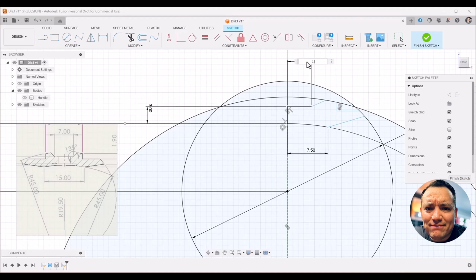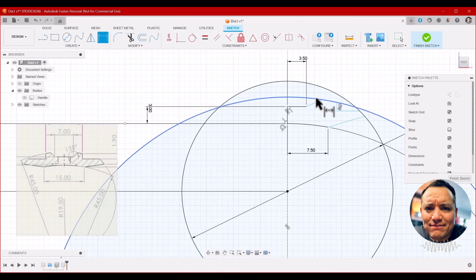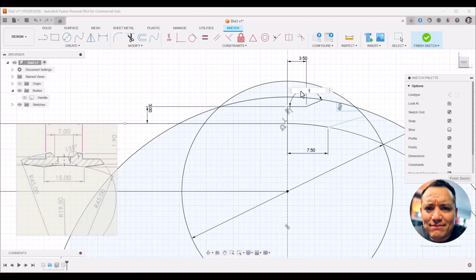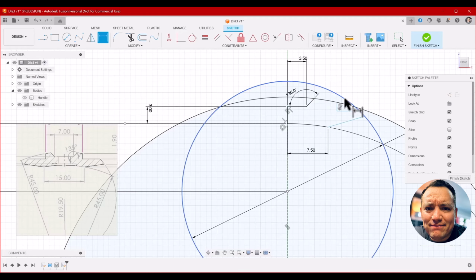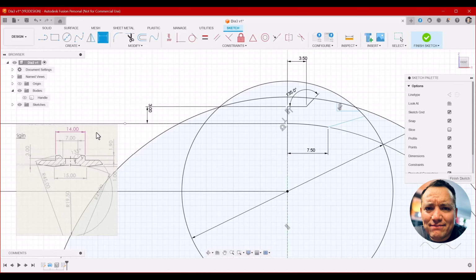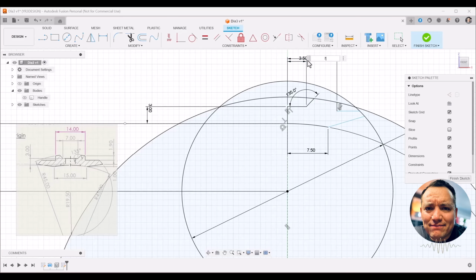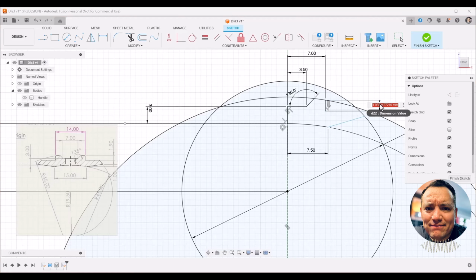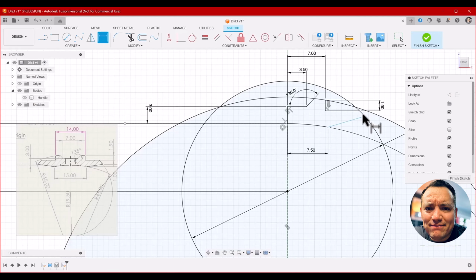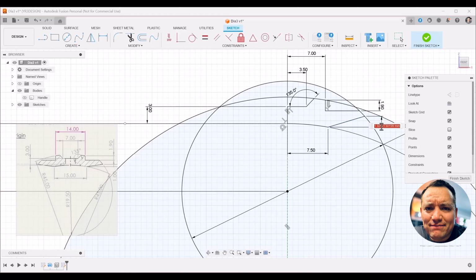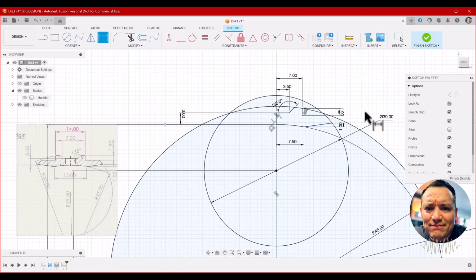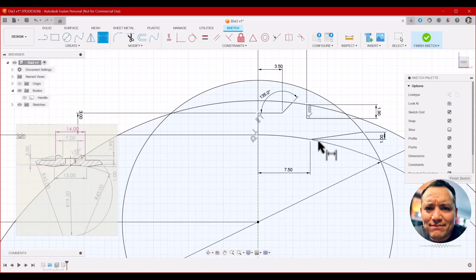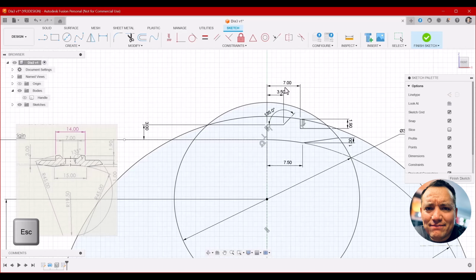This one is 3.5 millimeters. The angle between these lines is 135 degrees. This distance is 7 millimeters. Now this height will be 1.9 millimeters. And this one, 1 millimeter. Great. Now we have fully defined this sketch. In this case, just for the bottom part of the razor head.